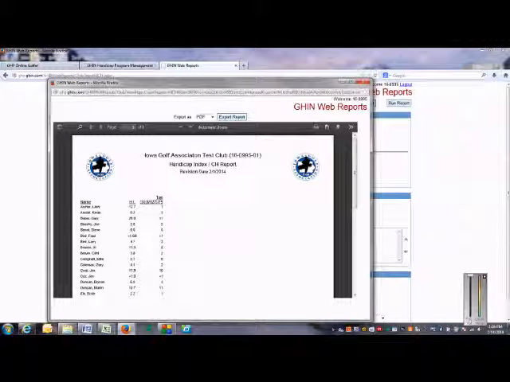Still going to sort them alphabetically. I still see my handicap index, which is based on the 18 holes because I have an 18-hole handicap service selected. But now it just shows me the course handicap for that front 9.